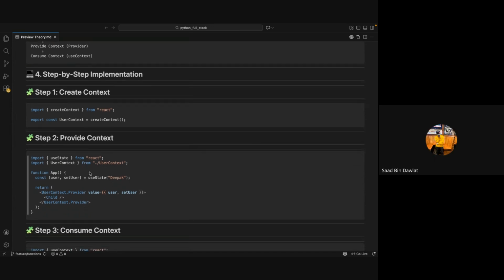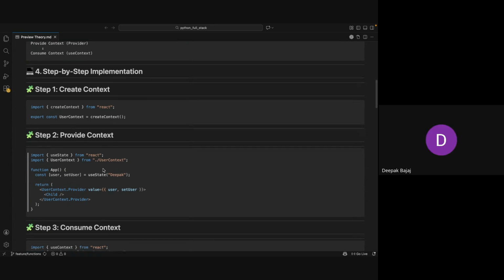What are we doing over here? Check and try to understand. If you are not able to understand, I will explain. No worries. First, we are creating the context by importing. First, we are importing use context from this file, another file. It should be available in another file. We are importing.